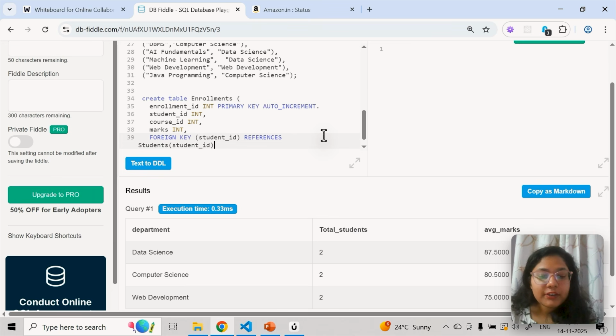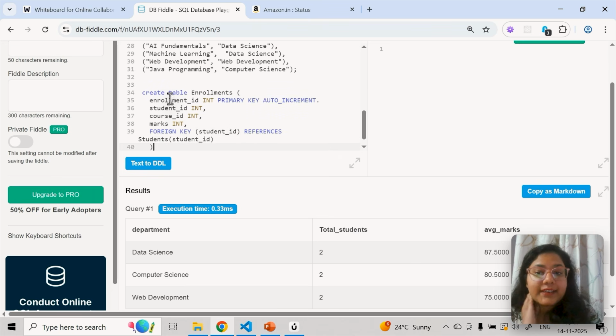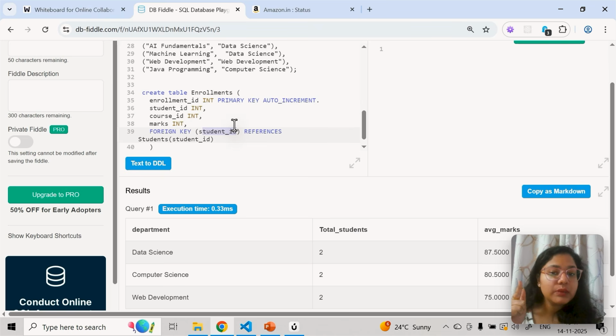So what you're doing here, you are clearly telling that this student id is not a normal column id of enrollment. Basically it's a foreign key. This id will come from the students table. References students, so from the student table this id will come.